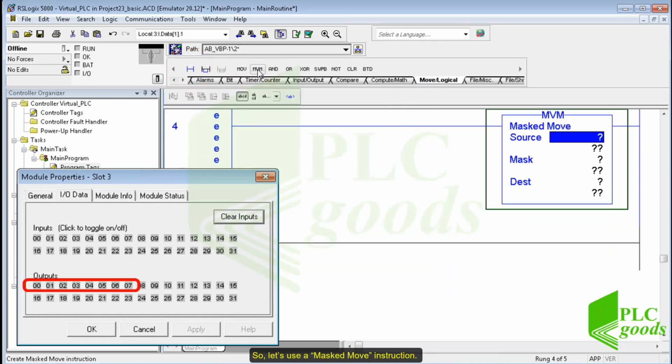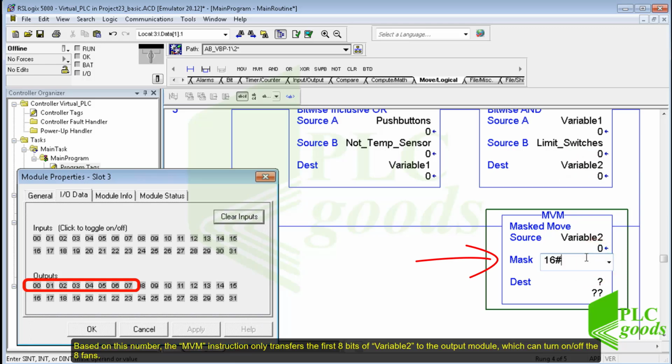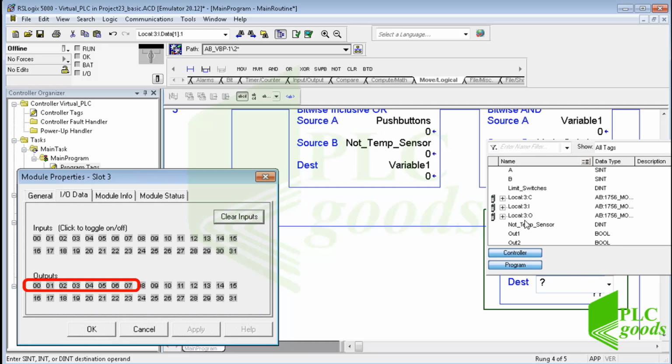So let's use a masked move instruction. Here I enter the mask value in hexadecimal form. Based on this number, the MVM instruction only transfers the first 8 bits of variable 2 to the output module, which can turn on off the 8 fans.